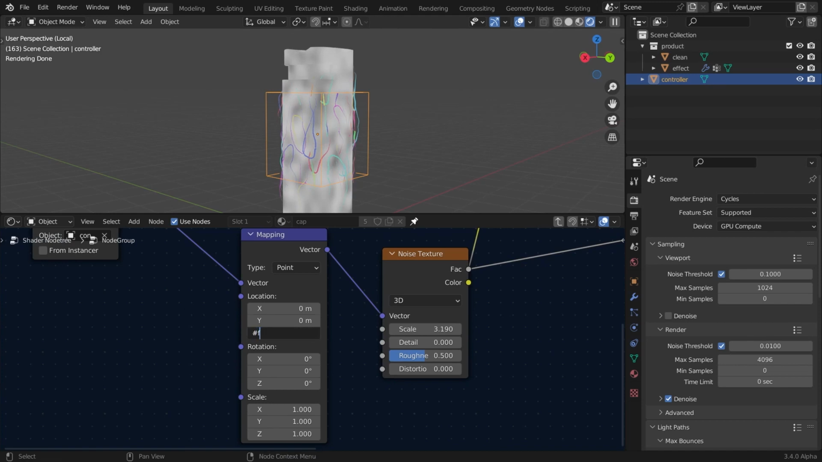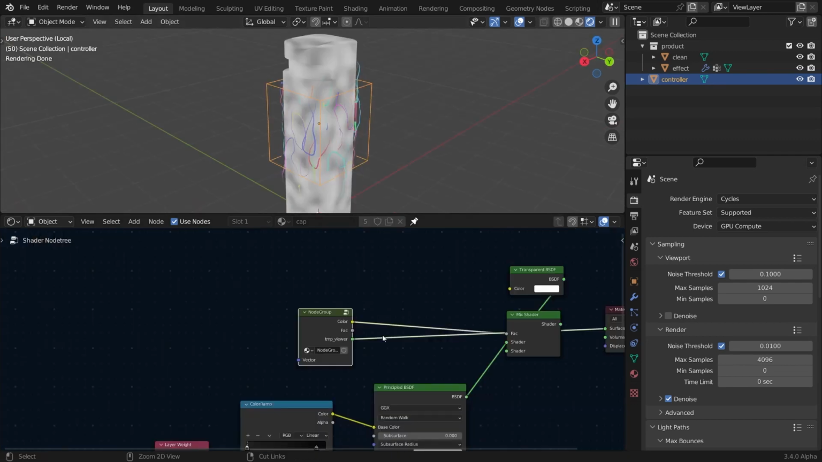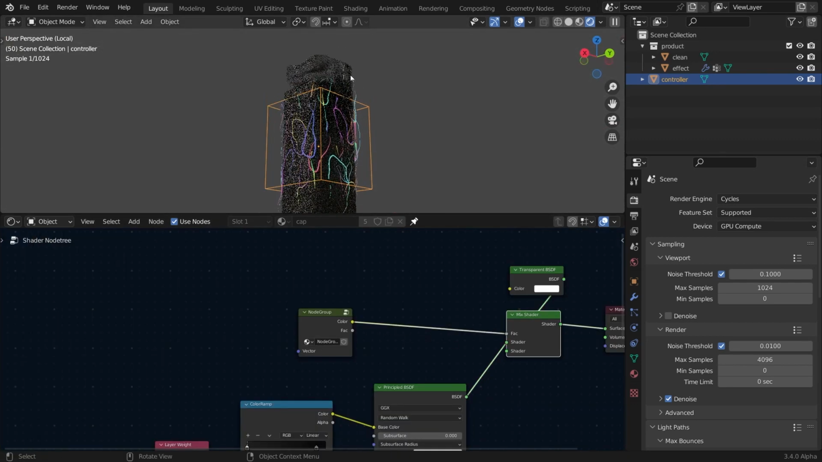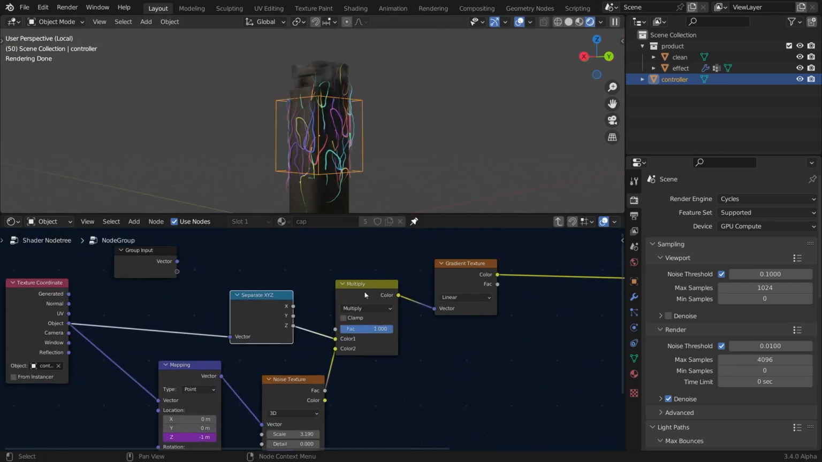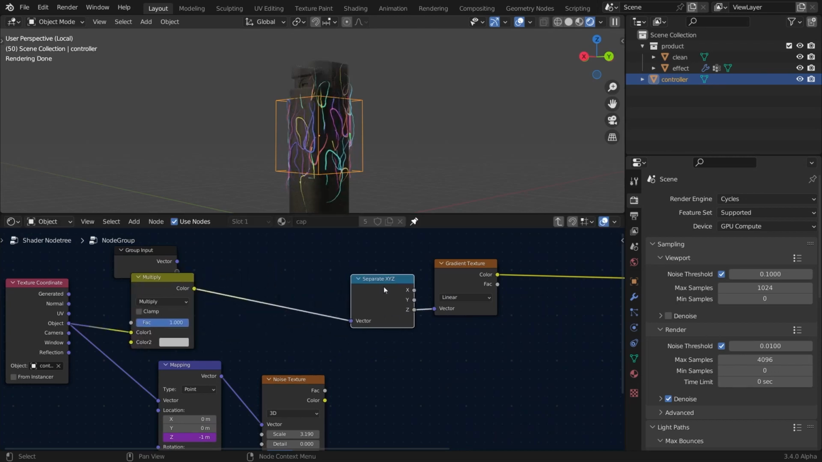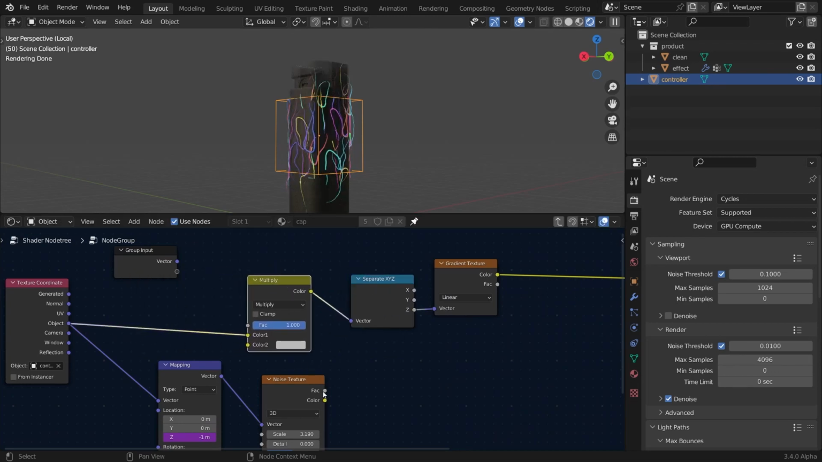And in the mapping node, I'm gonna animate the Z location of this. So hash frame and divided by some number so it is slower. If you divide it by a negative number, it's gonna be going the other direction then. So I'm gonna divide the frame by -50. Preview everything. I think I need to add this multiply node before the separate XYZ and connect the factor of the noise to the color too.